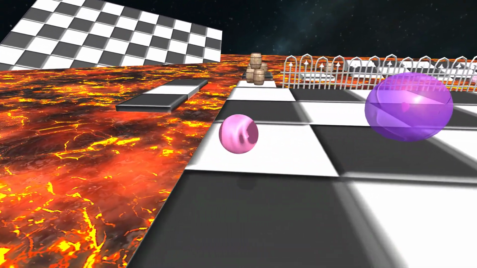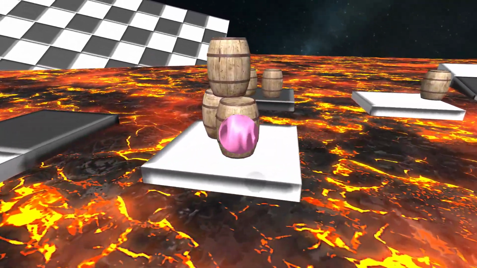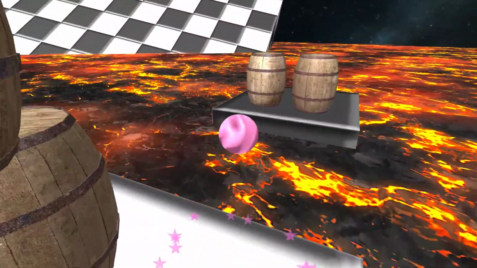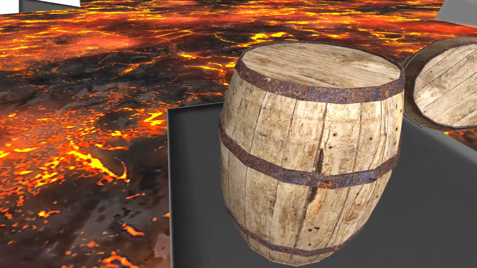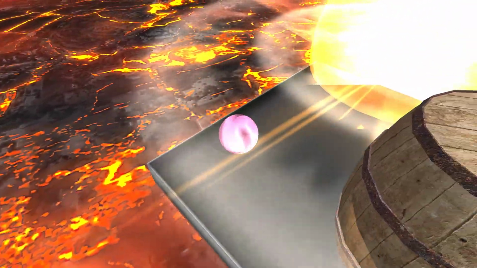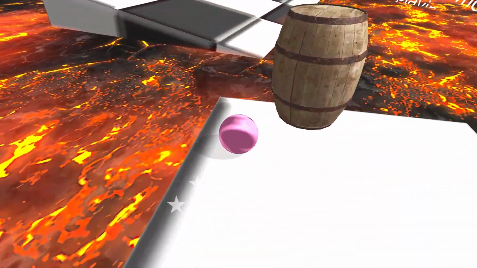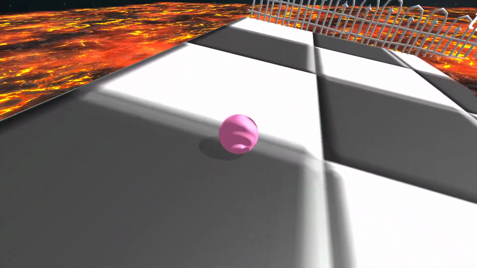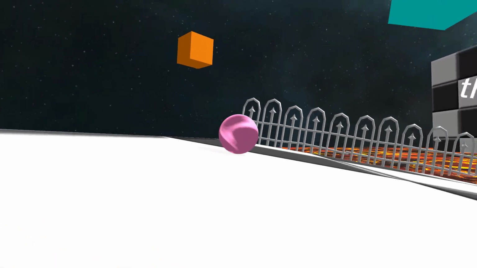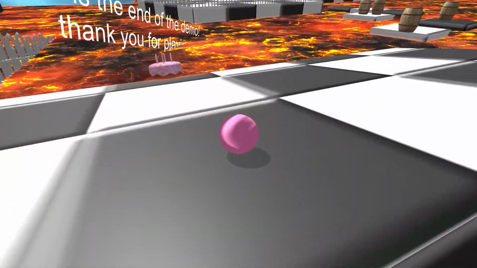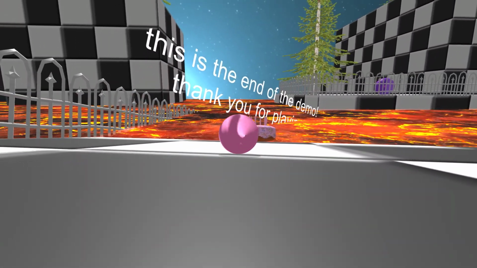But I think, you know, this game is just a great example of how to do it right. How to develop a game that's really fun to play, and you know, if you like puzzles, this is a great puzzle game. So here we go. This is the end of the demo.